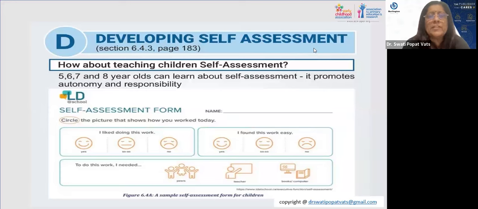So, on page 183 of the NCF 2022, they've given you a self assessment idea that for these young children, you can use emojis and you can actually ask the child, did you like this worksheet? And then there are options for the child to choose from, that yes, I liked it, or no, I did not like it, or it was okay. So you are making them reflect. And that's so important. So self assessment can be done in this way. Let's see the next slide.